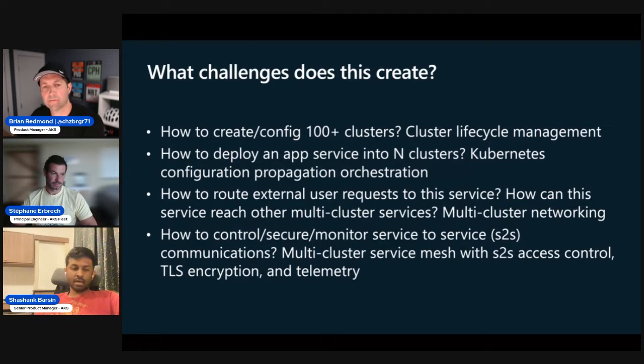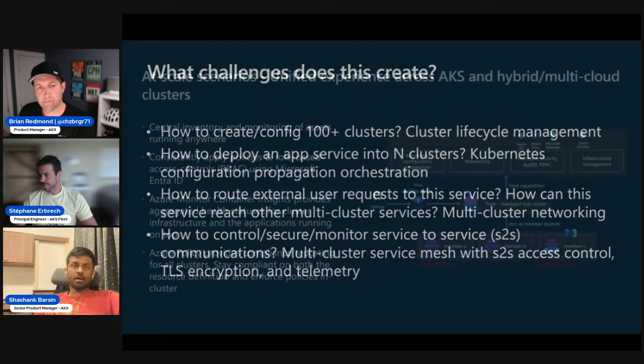East-west, we are now starting to get a lot of asks about multi-cluster service mesh. And for north-south, we have Application Gateway for Containers for single cluster, but we are also getting a lot of asks for providing the same capability from a multi-cluster perspective too.